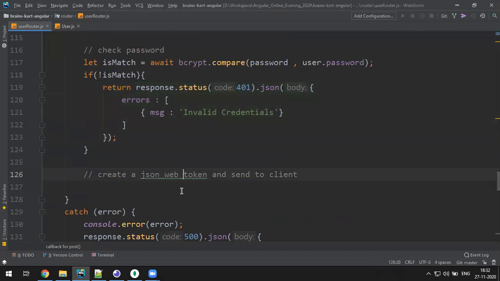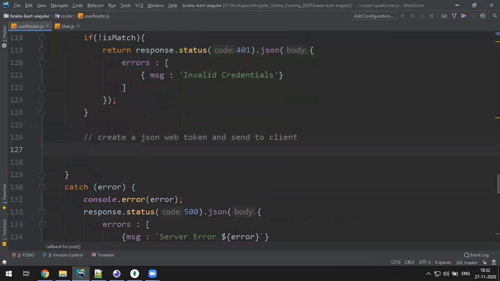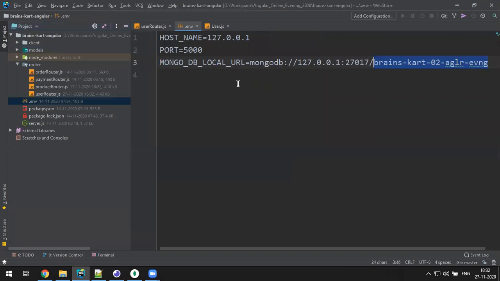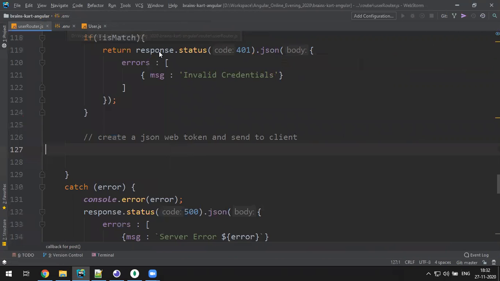So now let's start creating the token. To create a token, we need multiple things. We need to have a payload and we need to have a secret key. Let me add a secret key somewhere in my env file. I'll add jwt underscore secret key, something blah blah blah. Oh, don't make it like that. Okay, that's my secret key. That's fine.